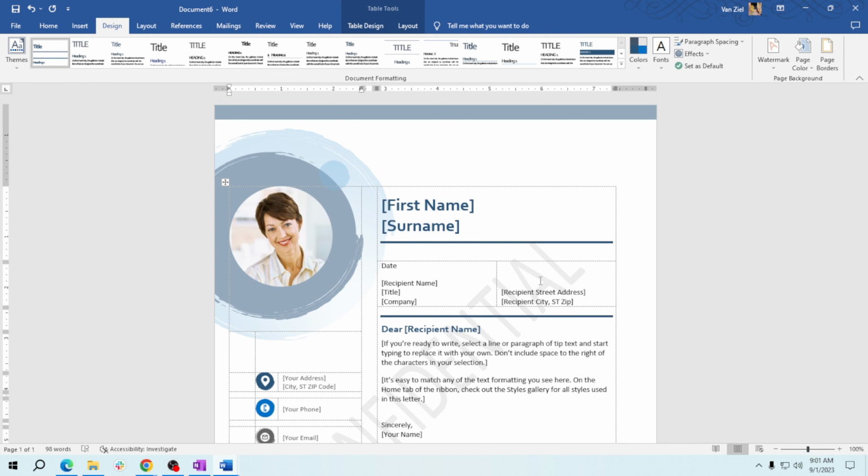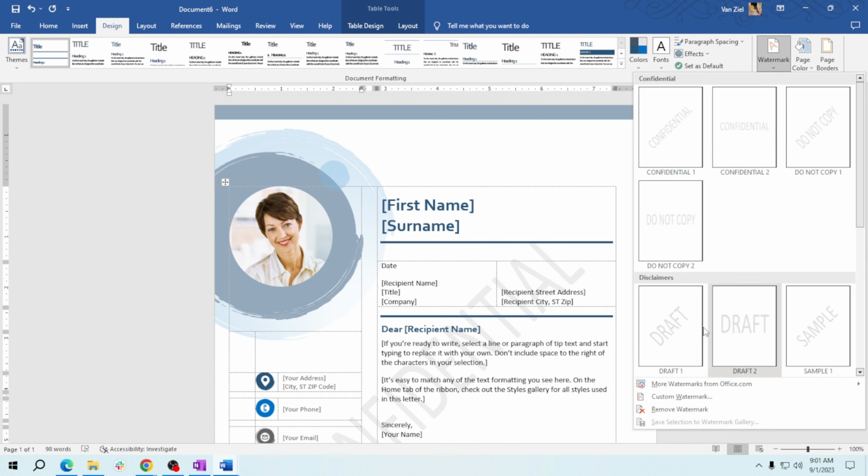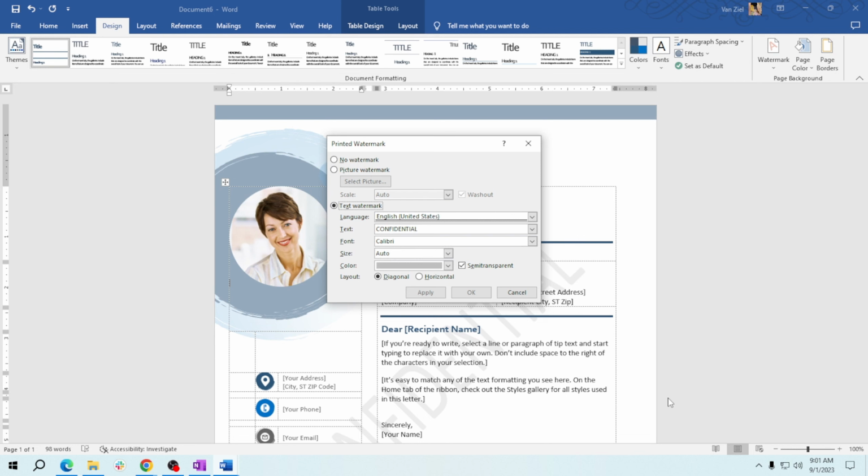Let's say you want a more personalized touch. No worries, click on custom watermark at the bottom of the menu. Here, custom watermark. And then a new window will pop up allowing you to choose between text or picture watermarks. You can add your own text, select a font, adjust the size, and even change the color. So if you're going for a picture watermark, just browse and select the image you want.